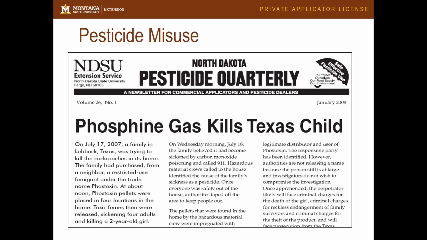Pesticide applicators are often tempted to give away pesticides. This news story takes place in 2007 when a commercial applicator gave a fumigant to friends to control cockroaches in their home. This pesticide is formulated in pellets or tablets that react with moisture in the air to create a toxic phosphine gas. This gas is heavier than air, and when it entered the home, it impacted the children first. In this case, a 2-year-old child died.